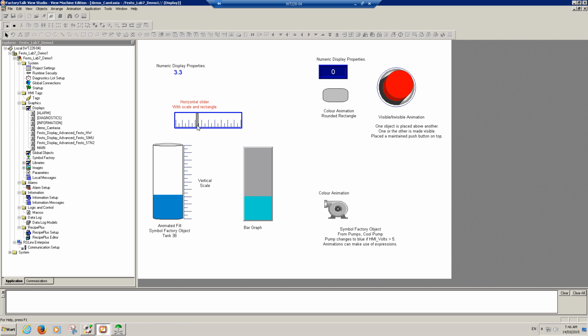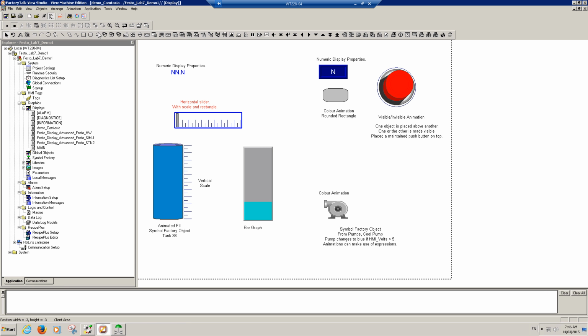Let's just review the 8 steps that we did. We made this button visible or invisible by using the maintain push button, and then we had 2 shapes on top of it, one a pushed in button, one a released button, based on the HMI bit tag. Secondly, we had a numeric display so we could see the state of that bit tag. Then we had a rounded animation, where we changed the color from gray to green when it was false or true.